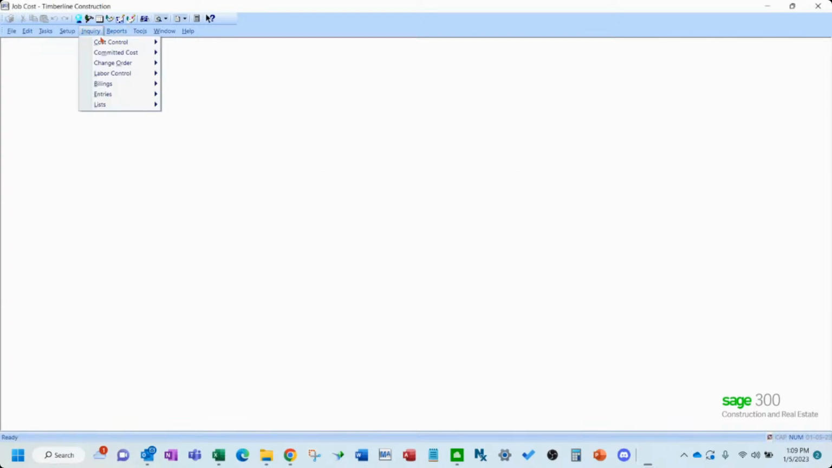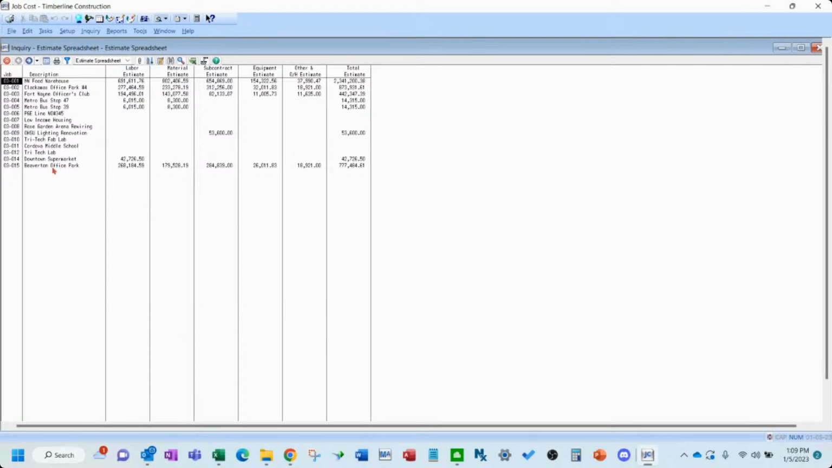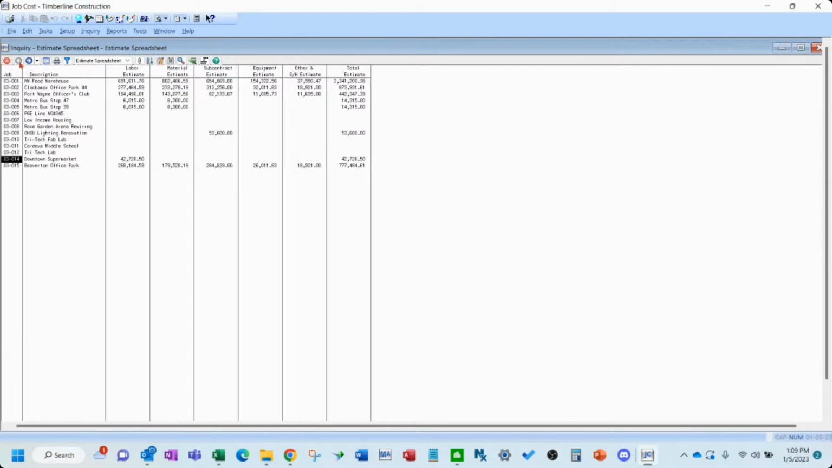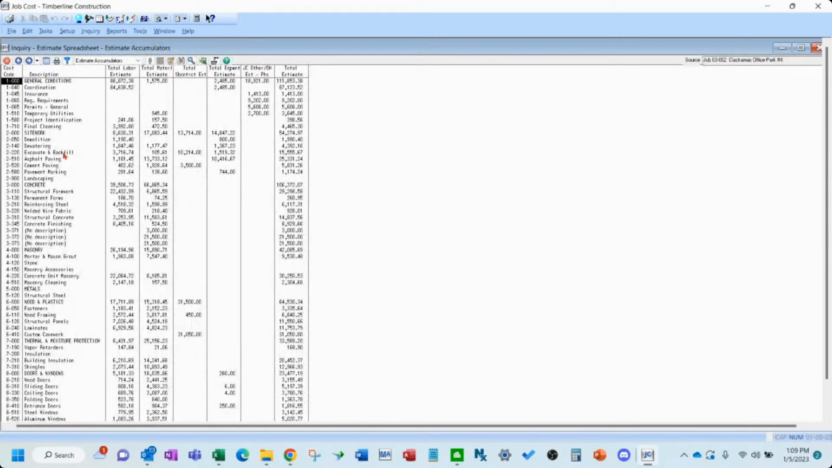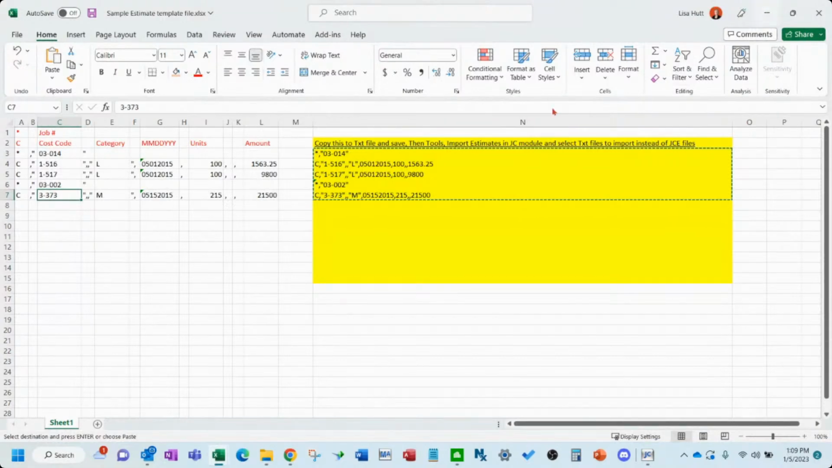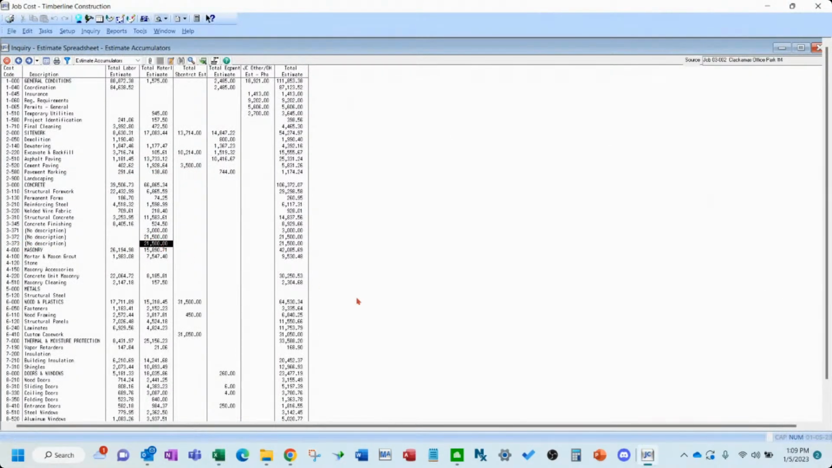Okay, so let's go look at an estimate on that job. So there's my 2 new entries that I created for these 2 cost codes for my estimates, okay? So the same with 03002. That one was 3373. So there's the 21,500, okay? So 3373, 21,500. Okay, so that's how that works.